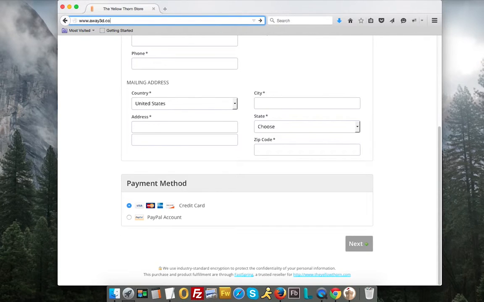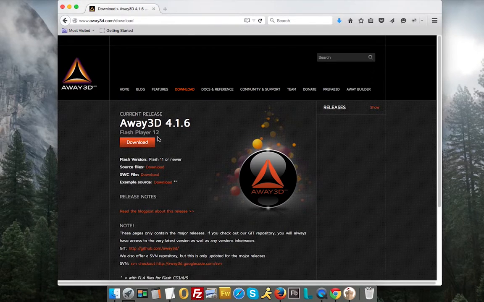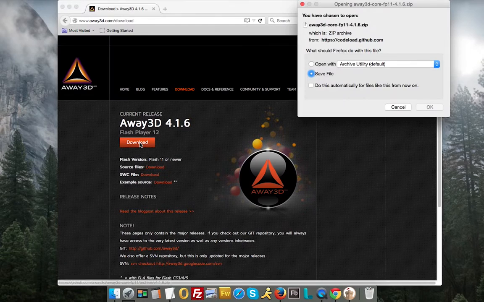Go to www.away3d.com/download. Once the page loads up, just click on the download button and you should see your download begin. If you already have Away3D, make sure you are using the release branch to ensure it works properly with the SandCastle API.